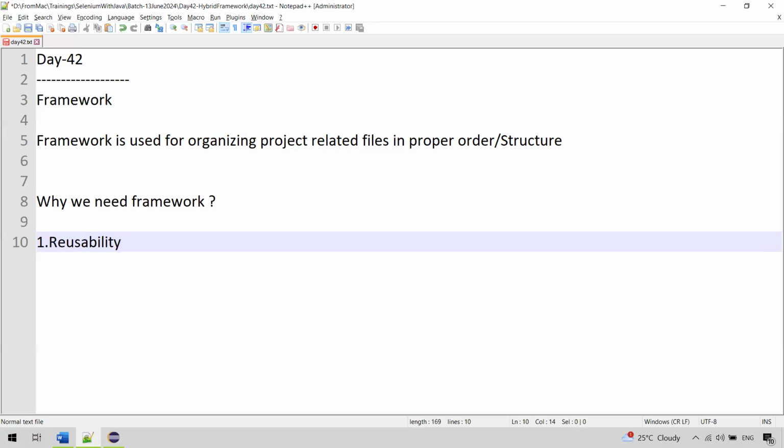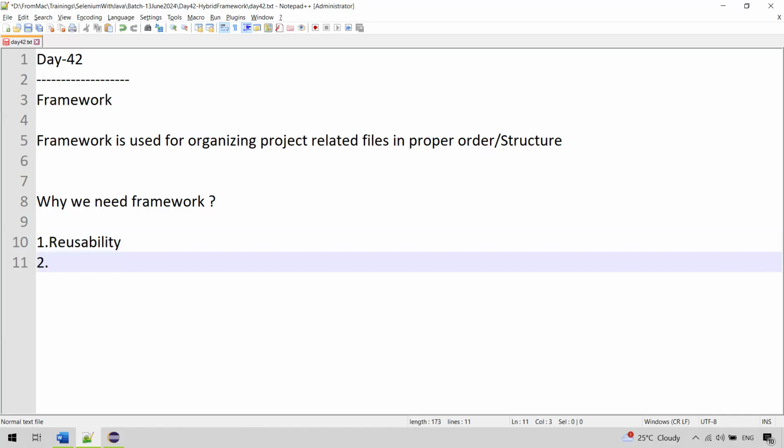This reduces the need to write the code from scratch for any, say for example, module. For one module you write the framework, and we can reuse that for other modules as well. And there won't be any redundant code once we follow a framework for developing a project, right? So that is what reusability means.